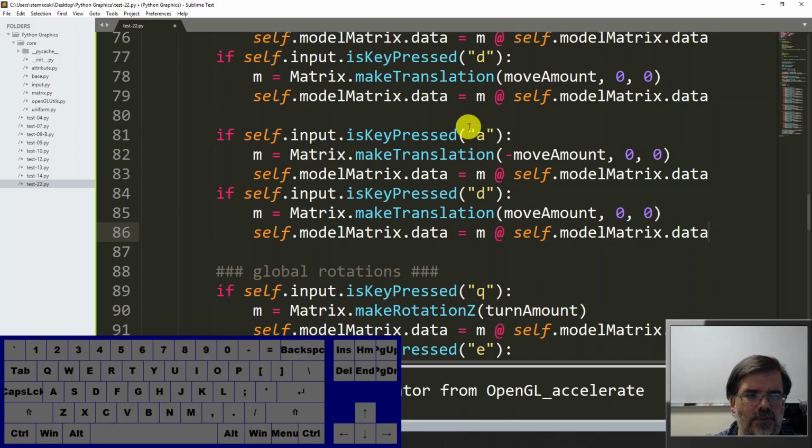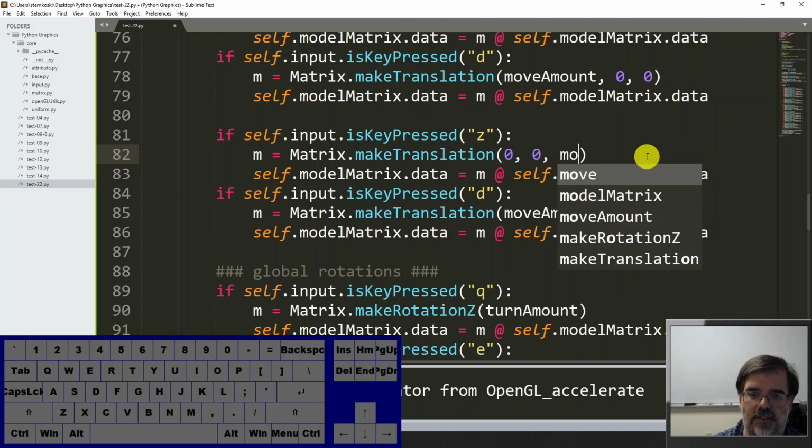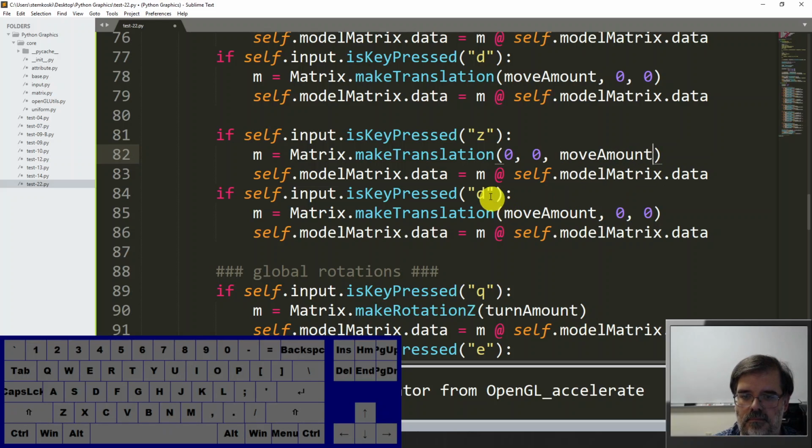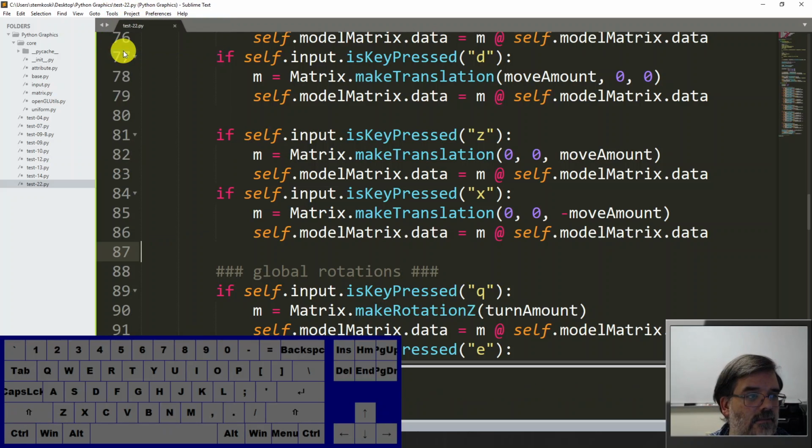Let's see, we run out of keys fast. For moving along the z-axis, let's use Z. In this case, I want to move the positive z-axis, so that's move amount. And then next to Z is X, so I'll make that move along negative z, so negative move amount. And again, it's a global transformation, so that's why I multiply by the matrices on this side. Fantastic. Let's go ahead and give that a build.